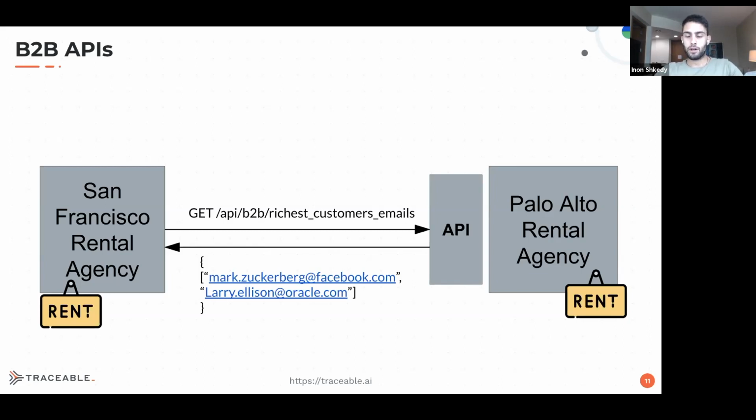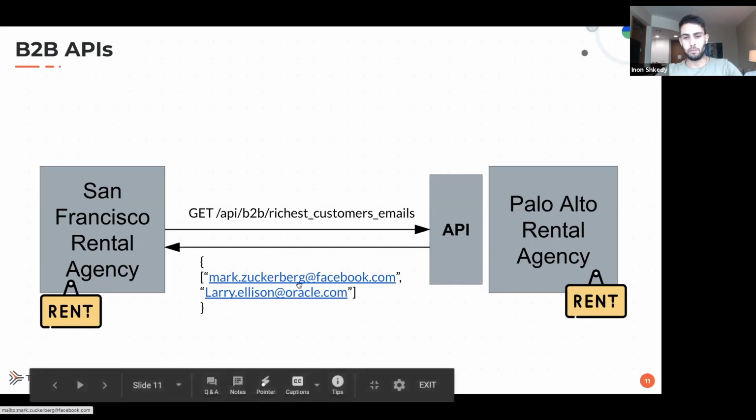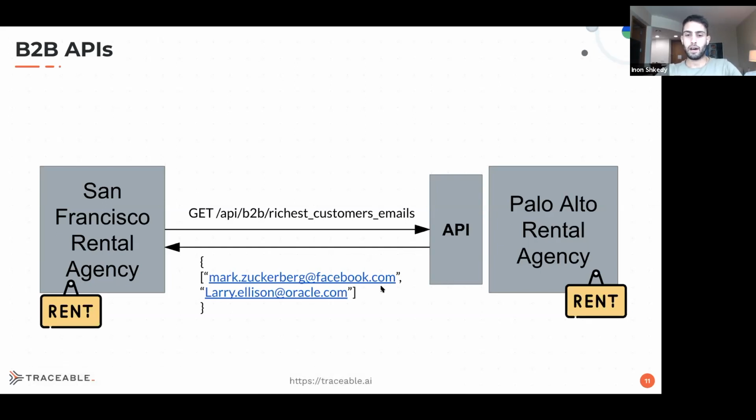So the way to collaborate is basically the rental agency in Palo Alto would expose an API endpoint that allows the rental agency in San Francisco to get the email addresses of the richest customers in Palo Alto. And then the San Francisco rental agency can easily send annoying email campaigns to these customers to tell them that they can buy a house in San Francisco for a good price.